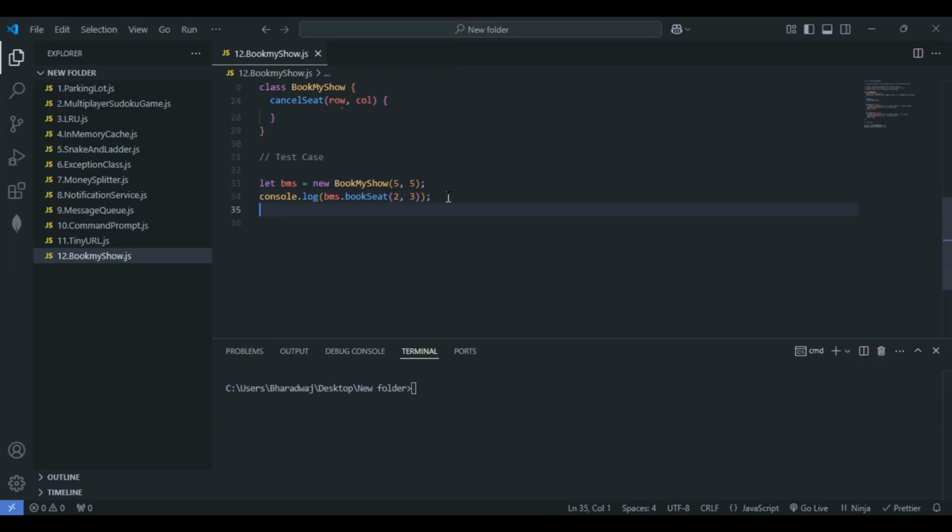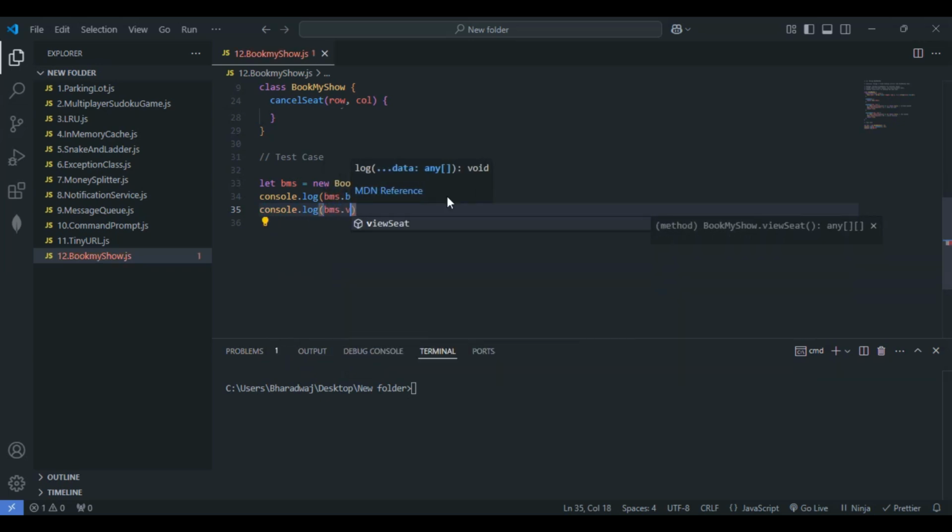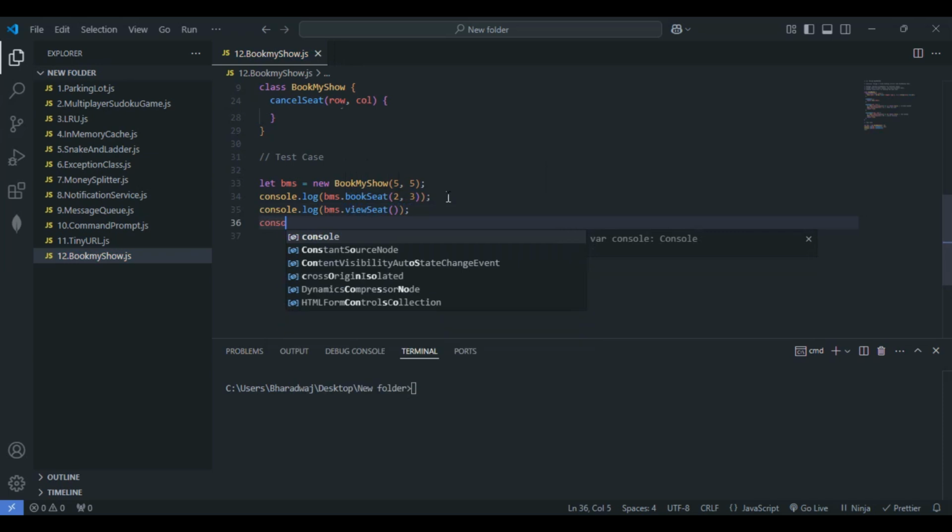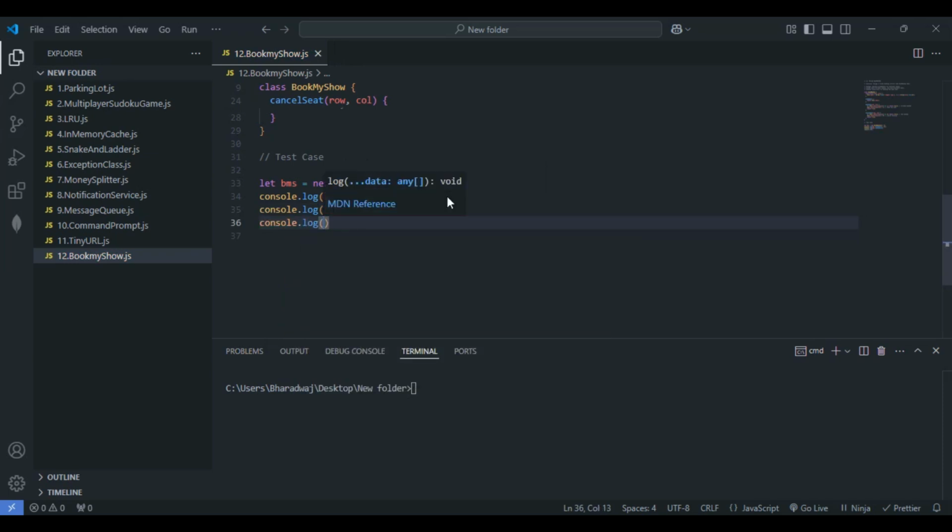Next one, we have to display the seat arrangement in the form of grids as well, right? In the form of grid or the matrix. For that one, we have already written the method view seat. Let me call the view seat method here. This is fine. The final one is here. Let me quickly log.